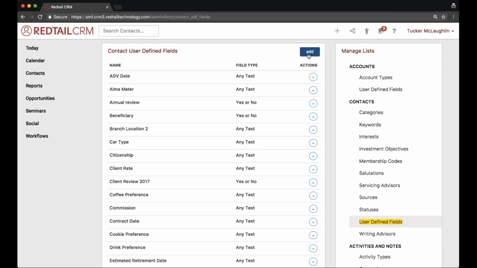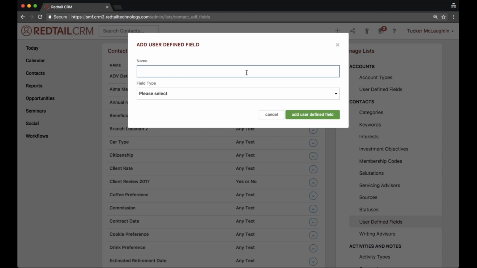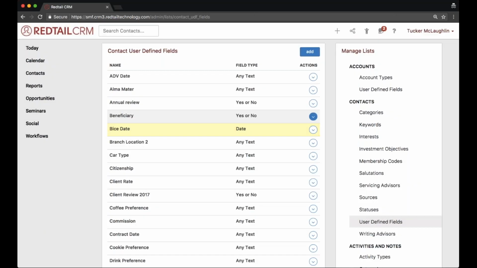And then if I click Add in the top right-hand corner, I can create that BICE date that I wanted to add on the overall contact record. Now for field type, you can add in any text, but we did just add this ability to use a date picker. So I think this is a great implementation of using that date picker, if you wanted to house that BICE date on the overall contact record. So the first step was we added that user-defined field to the database.